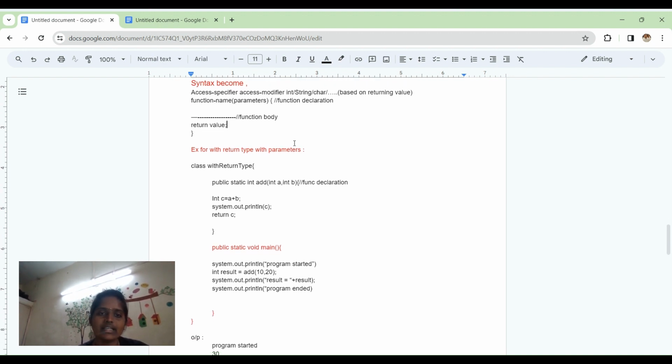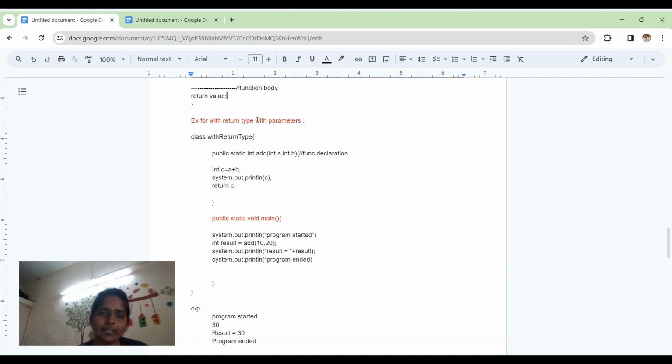Now look at the example for return type with the parameters. This is the class for with the return type with the parameters. Now this is a user defined function. Here public is an access specifier, static is an access modifier, int is a return type. It is based on the returning value of the function body. Then add is the function name, int a is a parameter, int b is also a parameter. There are two parameters.